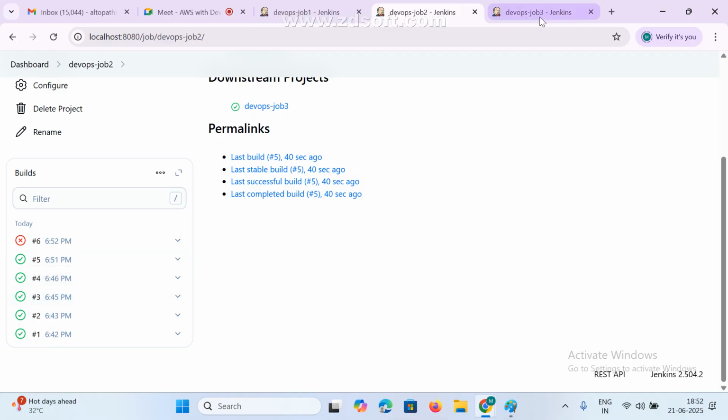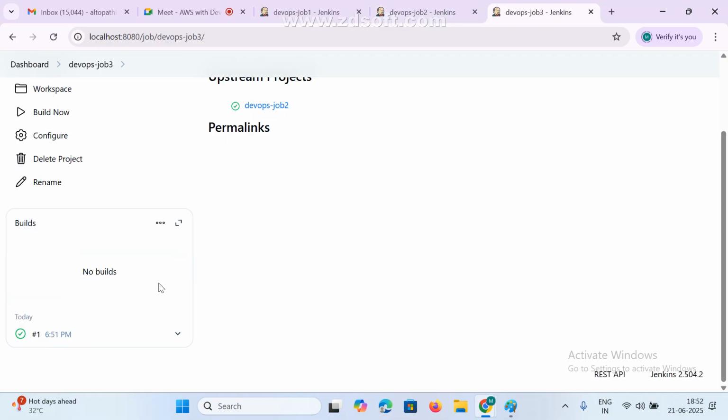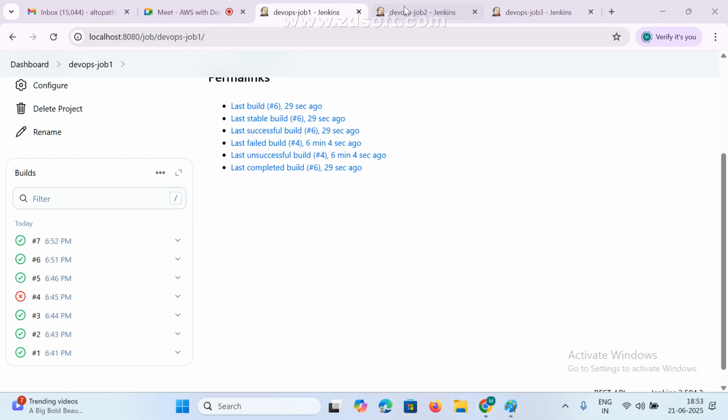It failed. Now see here, it won't trigger any job. Clear? Yes, sir. Okay. So for some projects, if there are any dependencies, in that case we are configuring upstream jobs and downstream jobs also. This is the option.